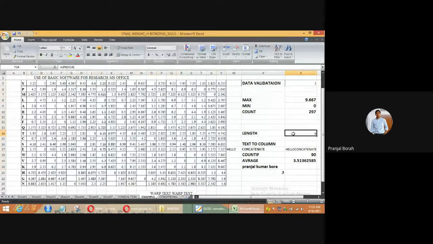Now, if you want to find the length of your word, write the command LEN with an equal sign, LEN X14. X14 is this cell. The word has 6 characters, that's why the result is 6. What is the command? LEN X14.